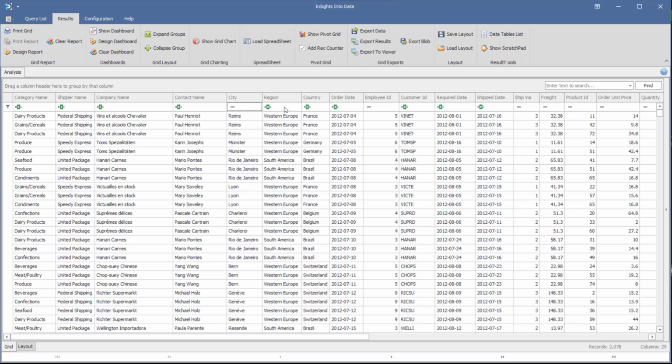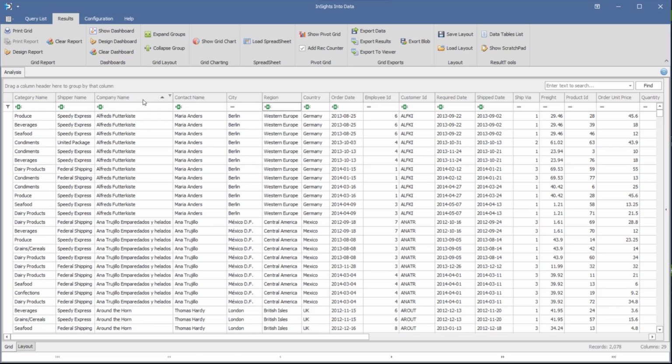Now, let's take a look at the sorting capability of the grid. You can sort any column simply by clicking on the header. Click once to sort ascending, click again to sort descending. Let's sort the data by the company name column.